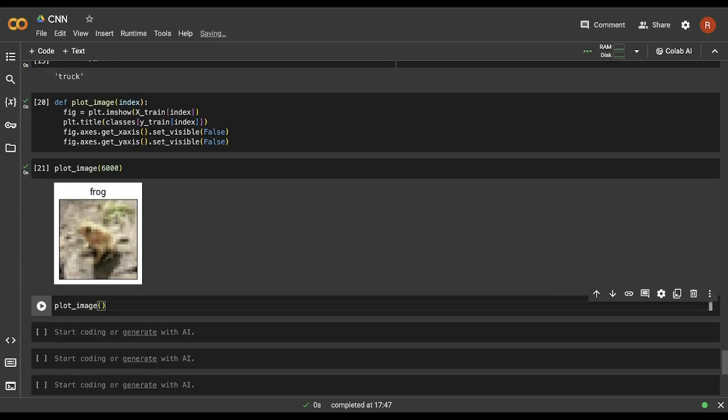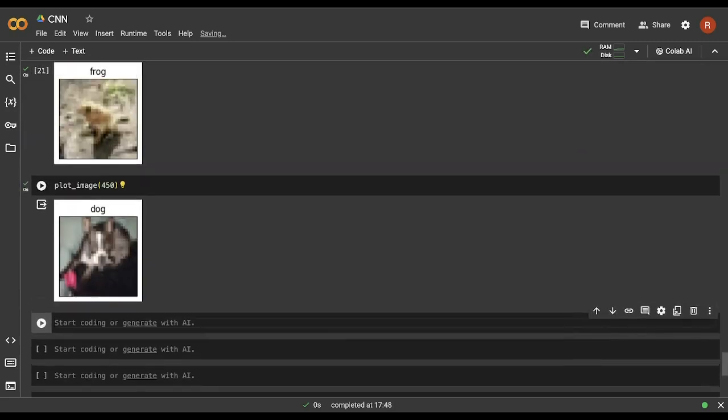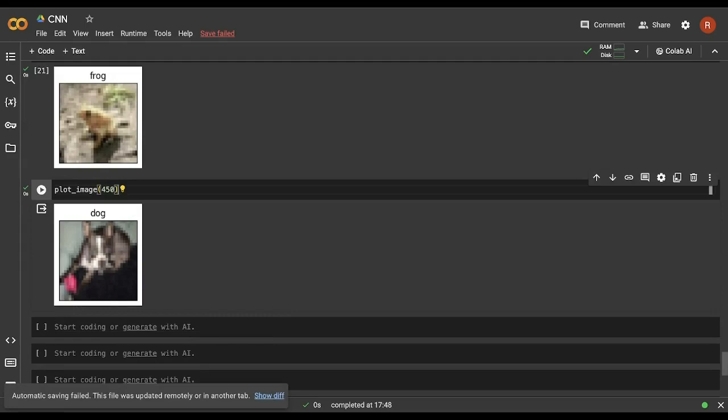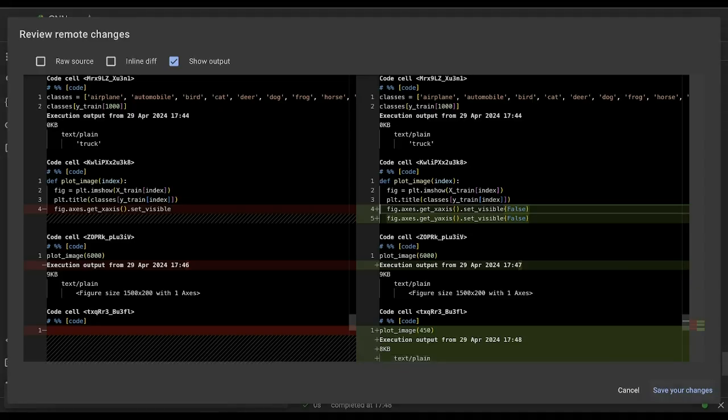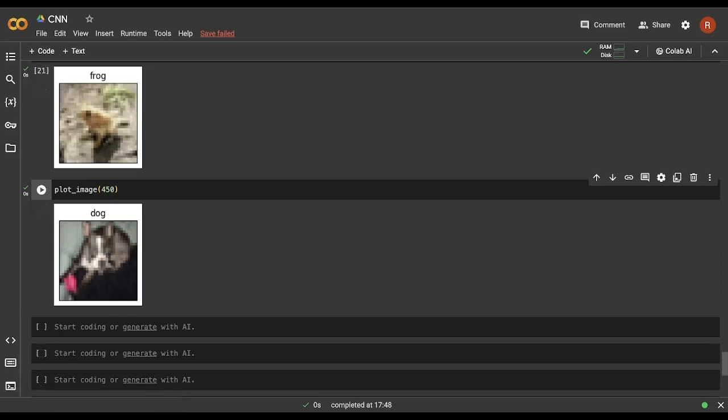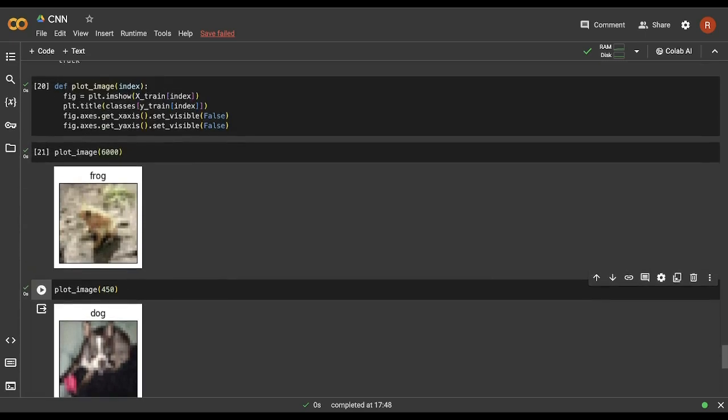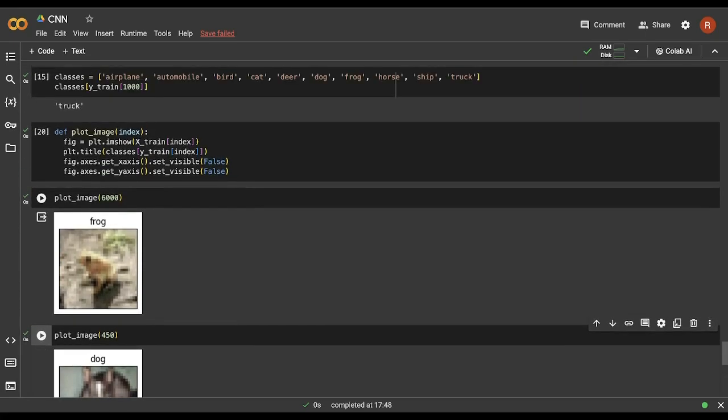So let's say we want to check the image at location 450. So you can see the image of a dog. So now that you are done with all these things, the next thing you want to do is data normalization.